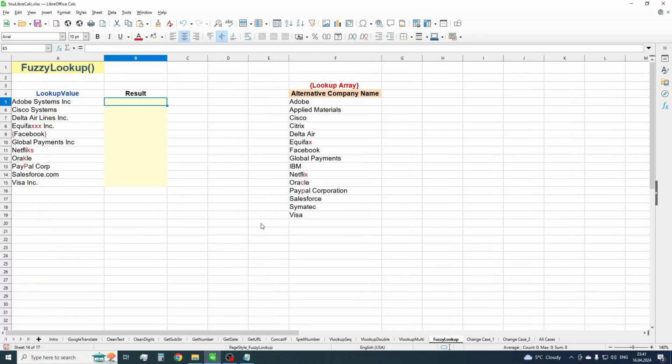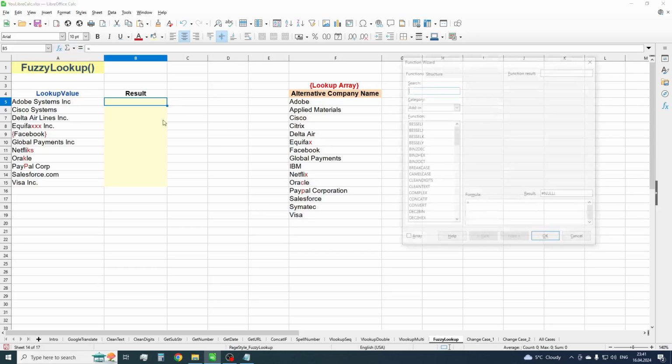FuzzyLookup searches the most similar value in the specified range. For example, we want to join two tables with key columns that have data with a slightly different writing. It can be spelling mistakes or just another variant. Let's use FuzzyLookup.